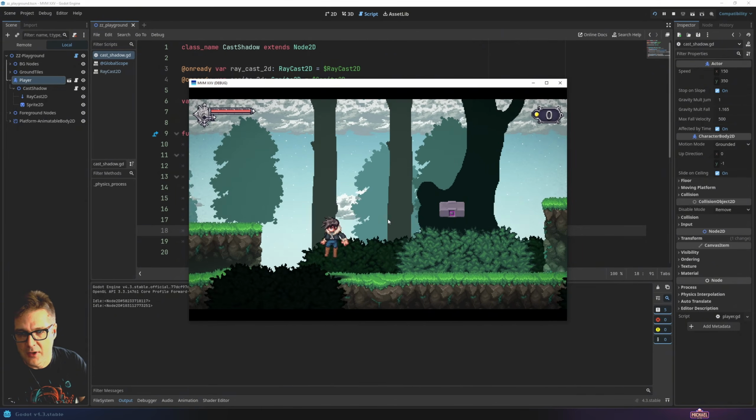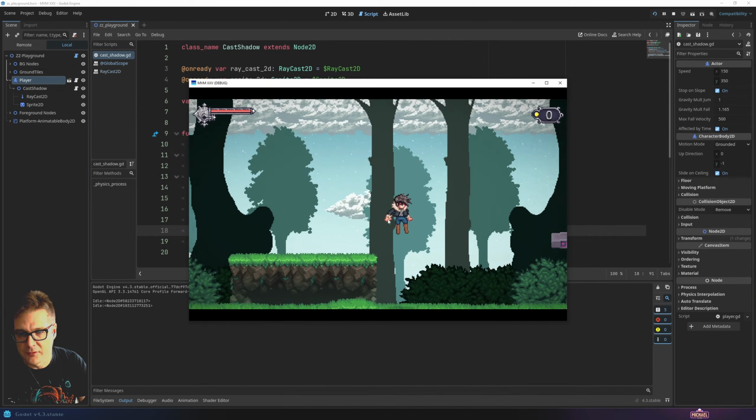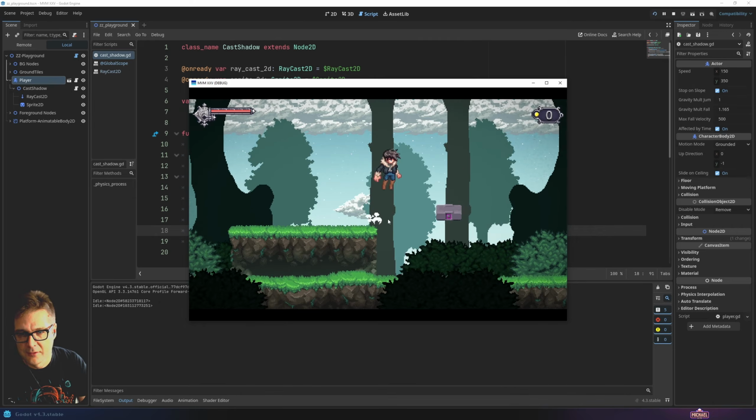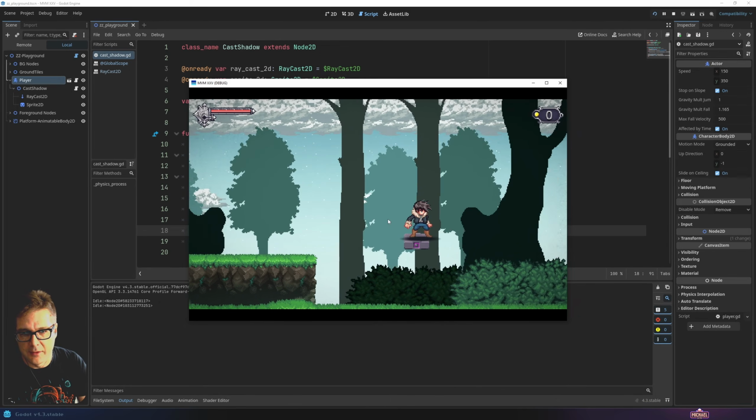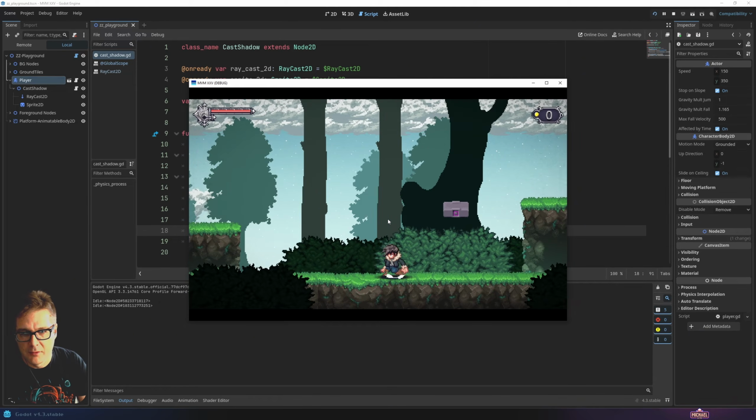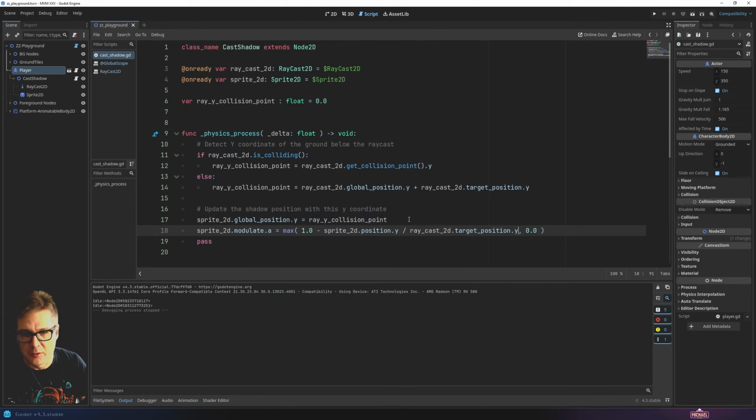And now you can see it's not completely fading because we can cast from a much further distance. Let's jump on this platform here, and when we jump off, whoop, you could hardly even see that. So that's a pretty good distance because generally the player is not going to be much further than half the screen from the ground because of the way the camera works. So there we go. We've got that set up.